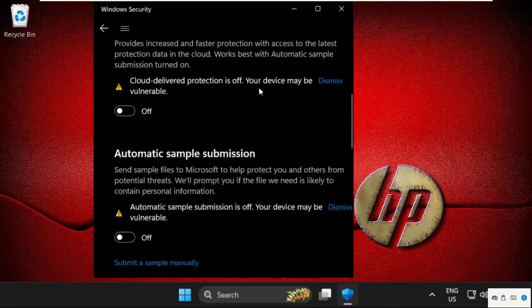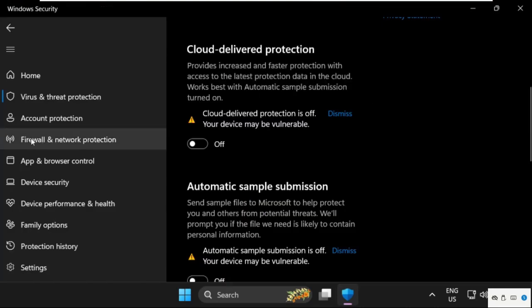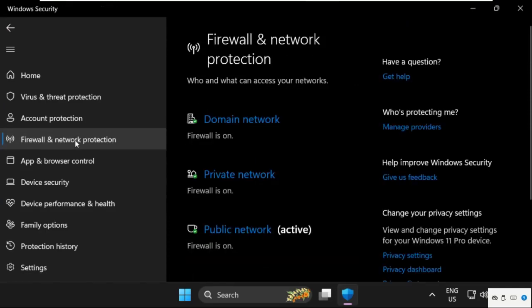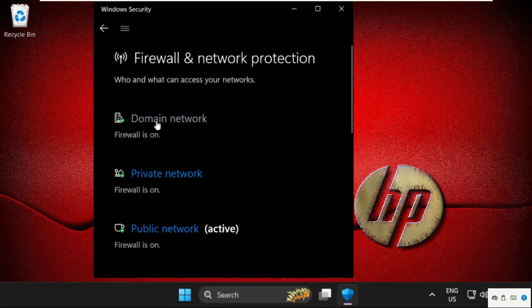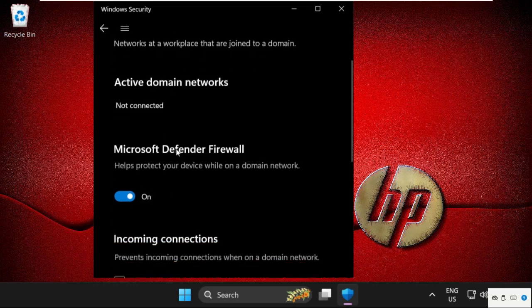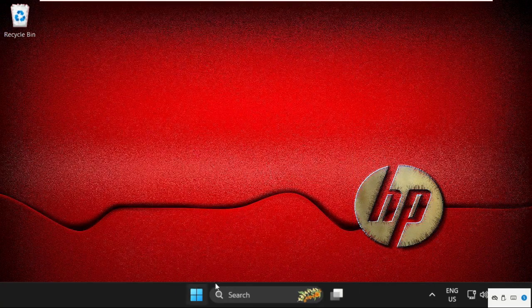On the same window, select firewall and network protection section, then we need to select domain network, and from here we need to disable Microsoft Defender Firewall. And once done, we need to restart your system.